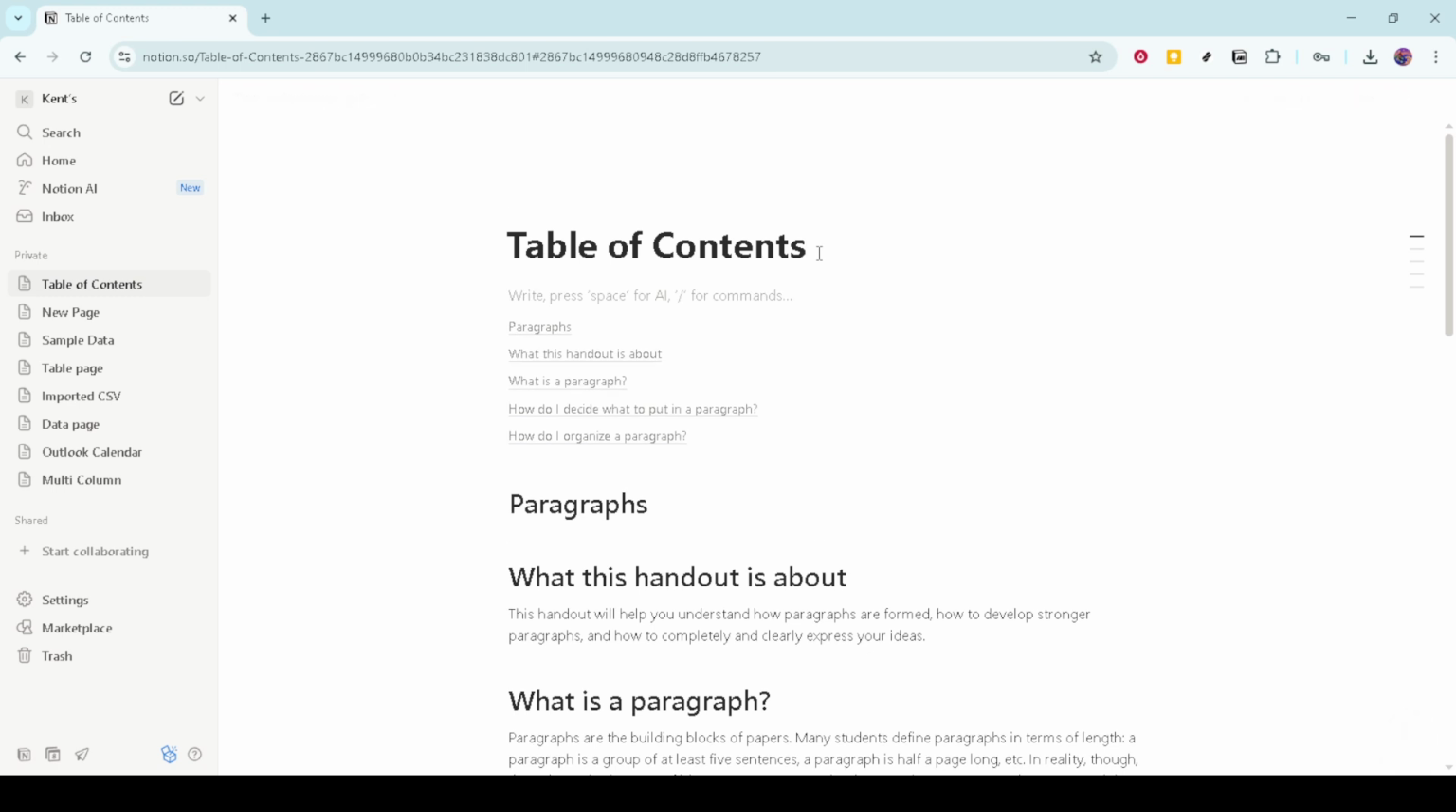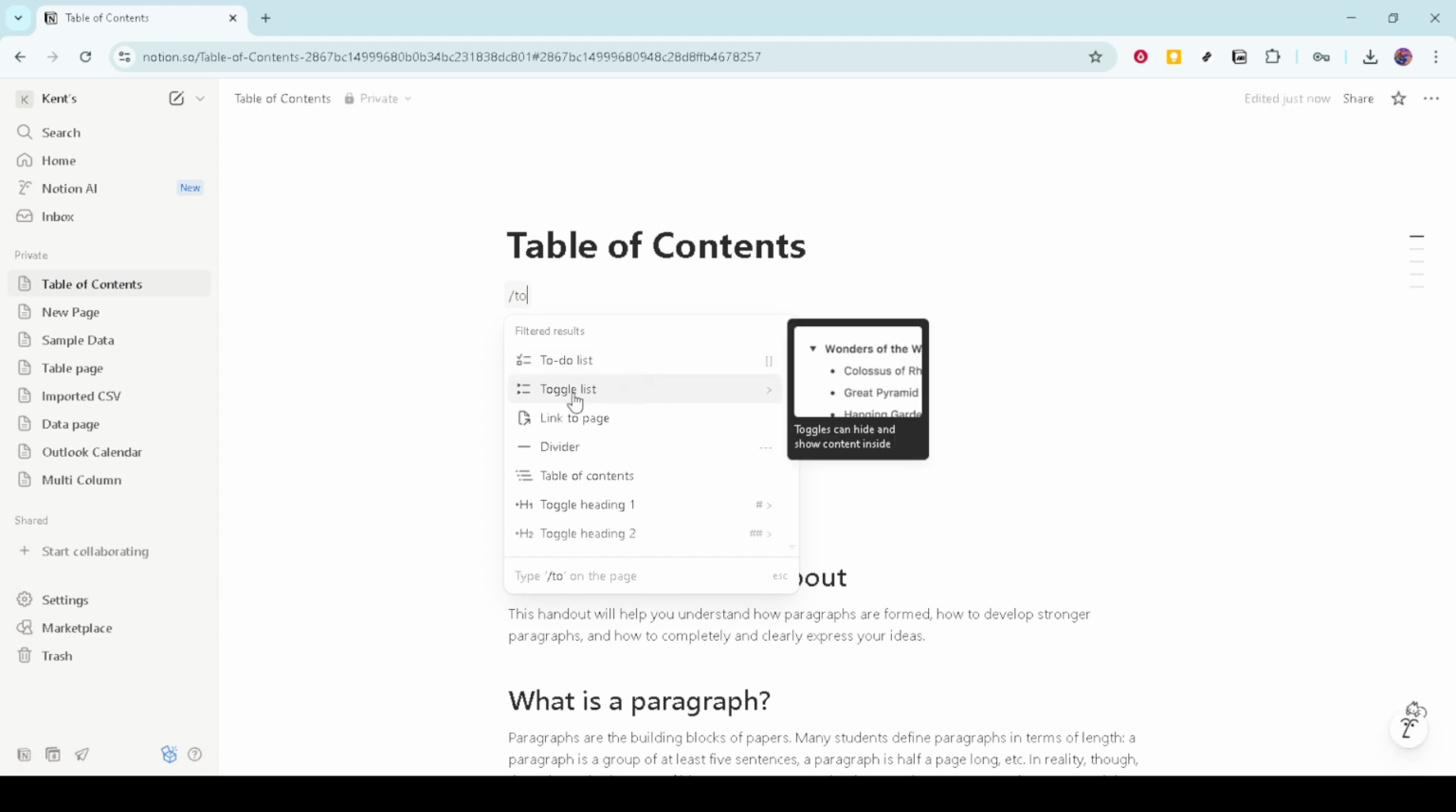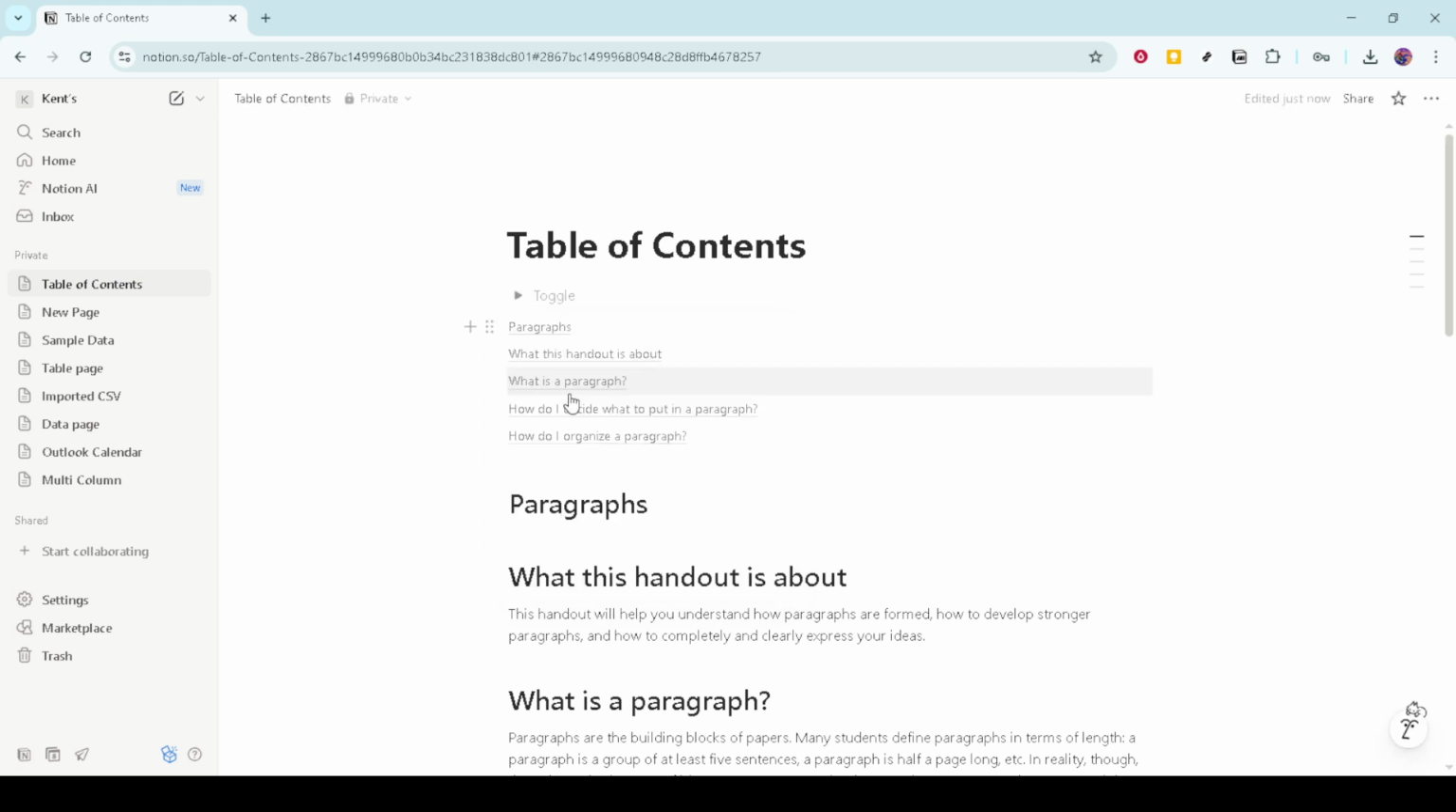Moving on to toggles, which are great for collapsing content and decluttering your view. Start by typing /toggle on a fresh line on your page. You'll then see an option labeled Toggle List. Go ahead and select that. It's an amazing way to organize related content under a simple header, making it visible only when needed.